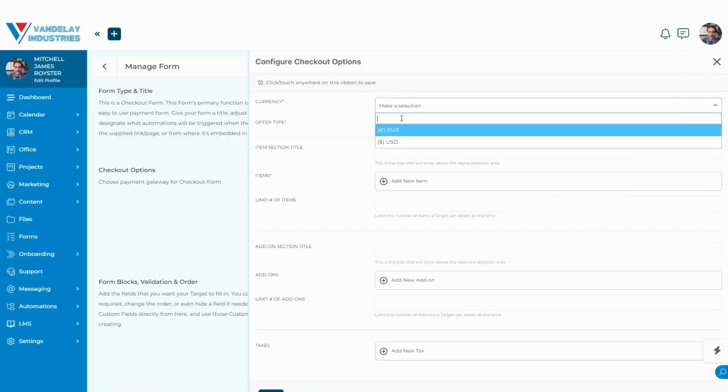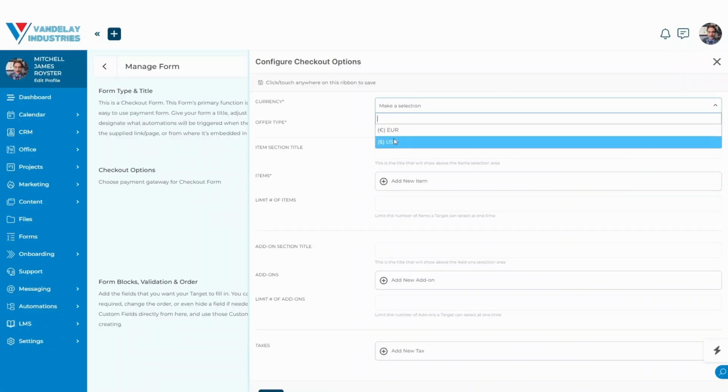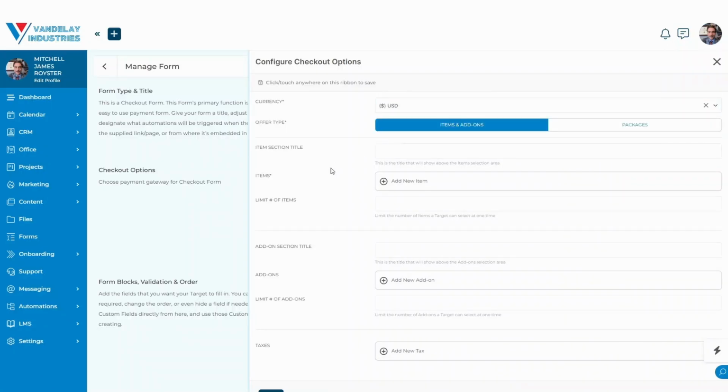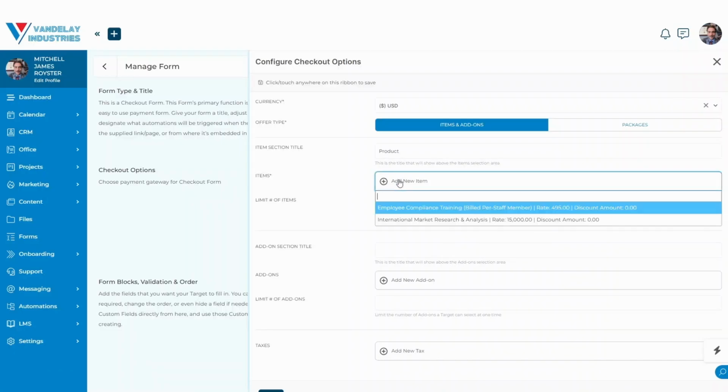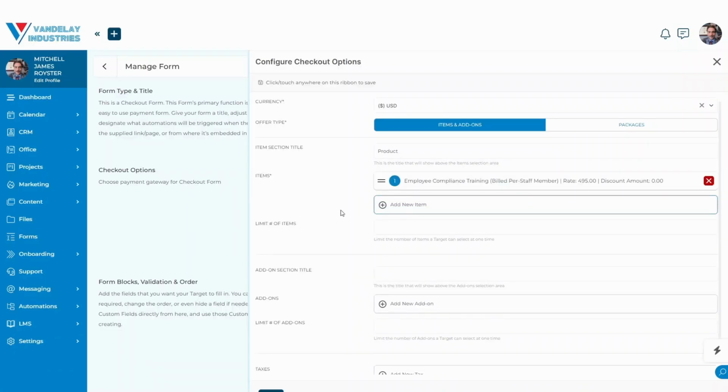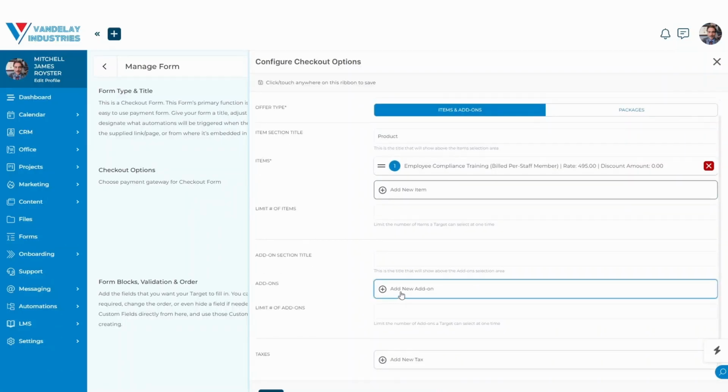Now, first we need to select the currency, either euros or USD. And we'll just give this a title, even though that's not required in the item section title here. And we'll just add an item. You can add as many items as you want. You can also add as many add-ons as you want as well. You can configure, as you see here, an add-ons section title as well, and limit the number of add-ons.